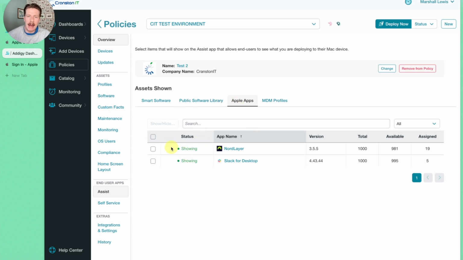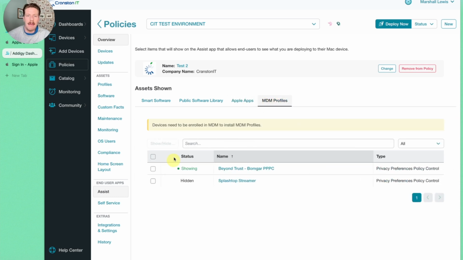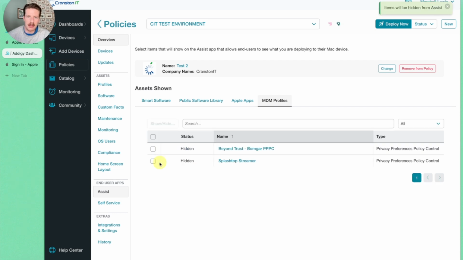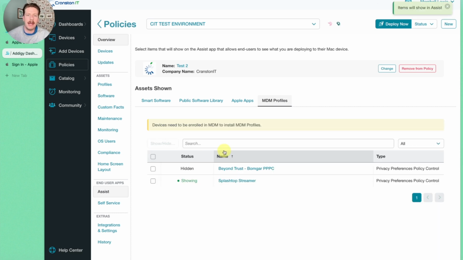Same for Apple apps. Maybe we want Nord Layer to show up that's installing and Slack, but maybe we don't want them to see that these PPPC profiles are being installed, so we could choose to hide those from Assist. For today, I am going to have it show as installed just so you can see what it looks like when a profile is installed, but that is up to you.